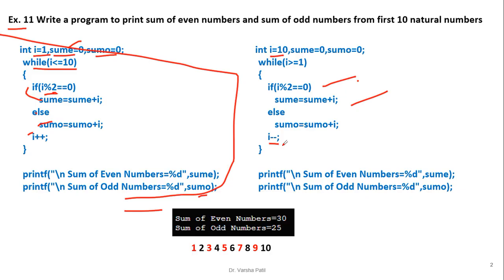Now here we require to decrement I because the greater than sign is there, and we are moving from 10 to 1. After that, print the sum of even numbers and the sum of odd numbers. So see, this is 1 to 10, these are the odd numbers. So the odd number sum is 25 and the even number sum is 30.